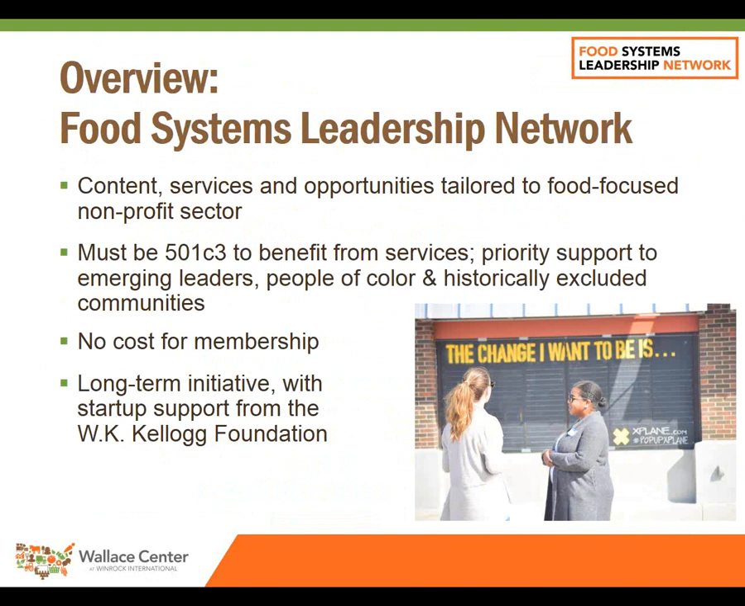And we'll be giving priority support to emerging leaders, people of color, and historically excluded communities. This initiative is about increasing access to opportunity, and these partners deserve support. There is no cost for membership in this network.